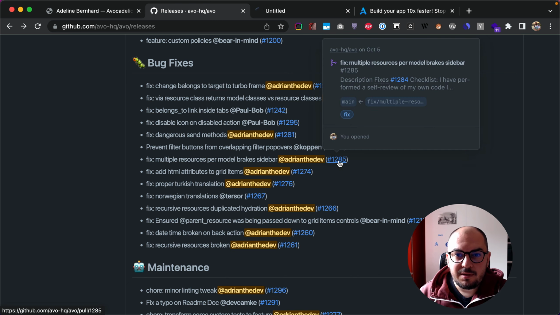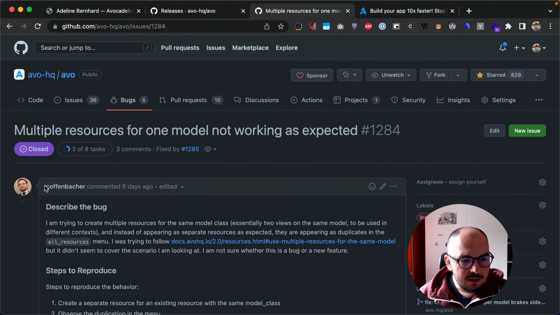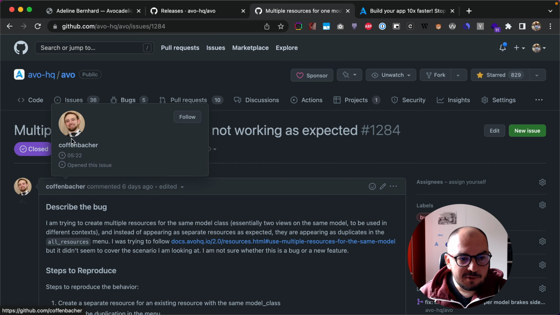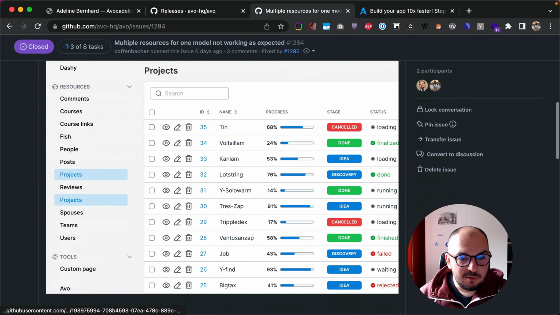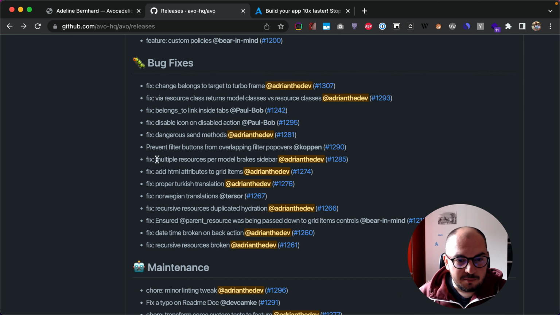Multiple resources per model breaks the sidebar. So this has been brought in by somebody else. Yep, Kaffenbacher, thank you. So what happens is if you have two resources for the same model, let's say projects and maybe advanced projects or whatever, on the sidebar, they would just appear with the same name, like projects and projects. So now that's fixed. You'll have the proper resource name displayed on the sidebar.